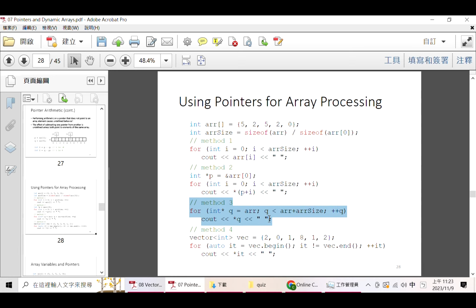Method 3 is often used in the C programming language. In the C programming language, if we want to deal with character arrays, we often use pointers. However, in the C++ programming language, we use the string data type to replace the character array, the C strings. So in C++, we seldom use this style.